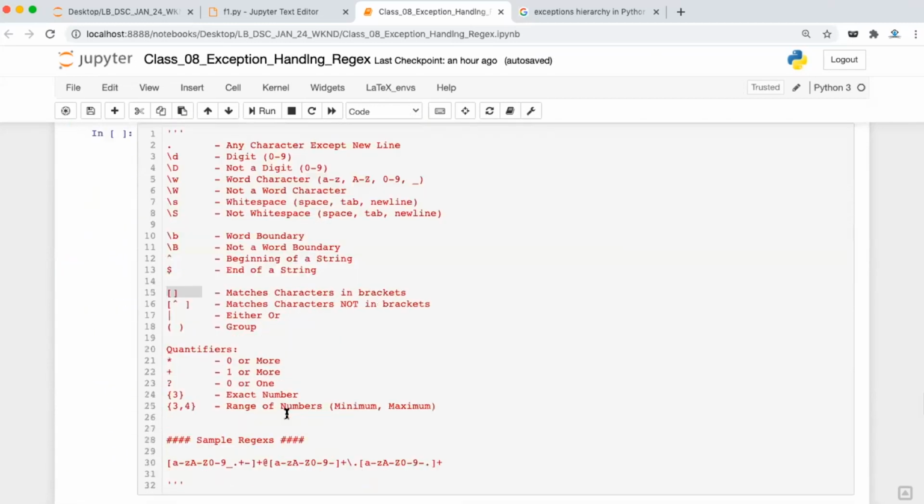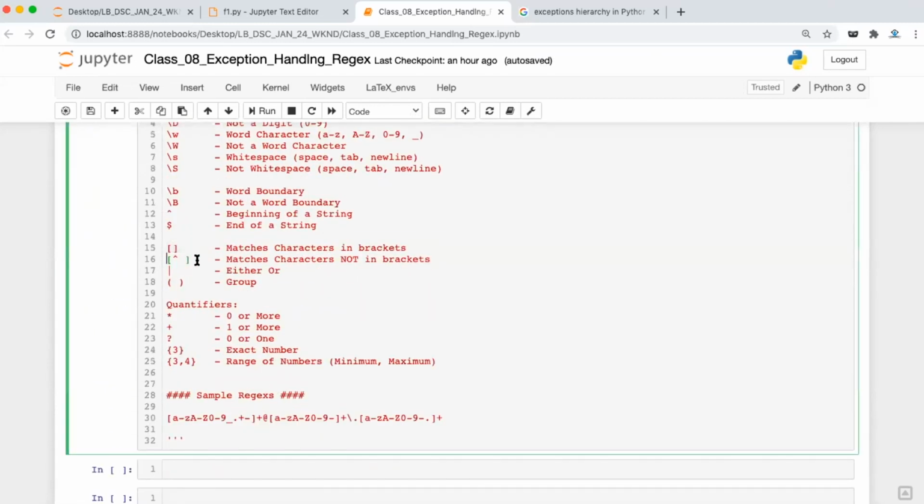Then we have this. If you put a caret sign at the beginning, it will match anything which is not available inside the brackets. So if it is available inside, that will not be a match. Whatever is not available will be a match. This is either-or: either match this or match that. This is a group. If you want to match a group of a regular expression, you'll use these brackets.